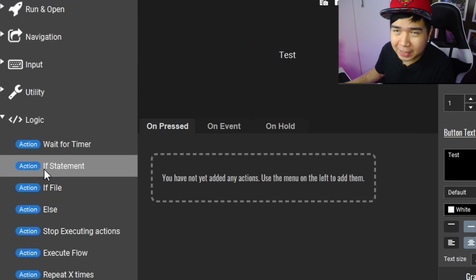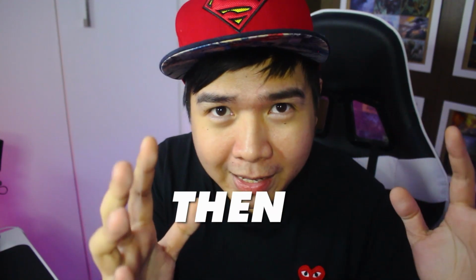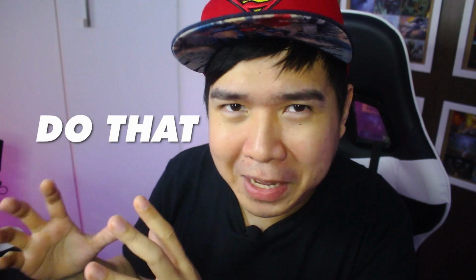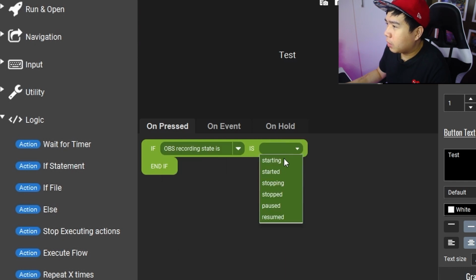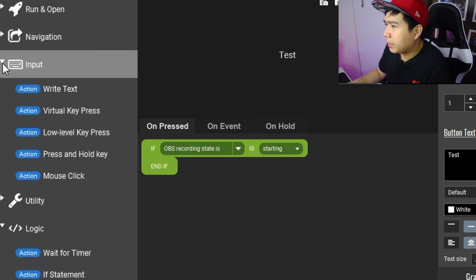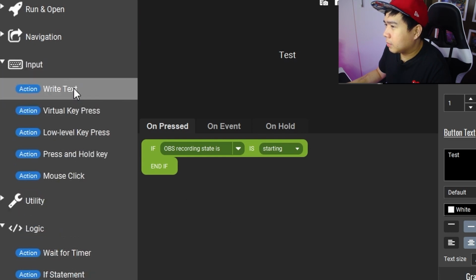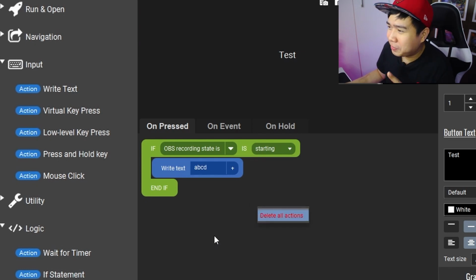Next is the if statement. The if statement is basically telling the button, if this happens, then do that. Okay? So, say for example, if in OBS, the record state is starting, then we can say write the text to say A, B, C, D, like that. Okay, let's put a pin on that one for now because I'm going to demo this later on.